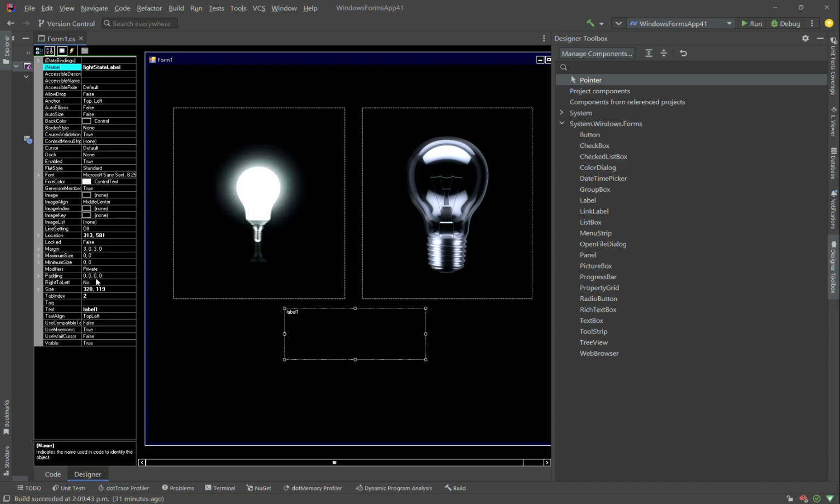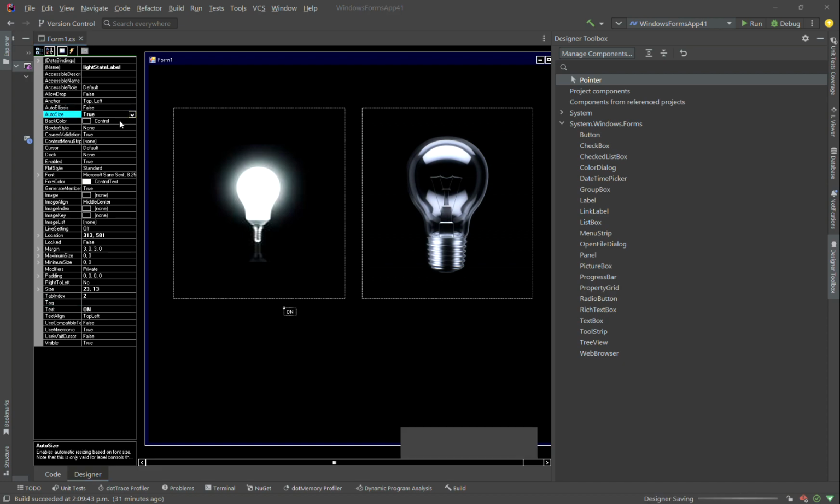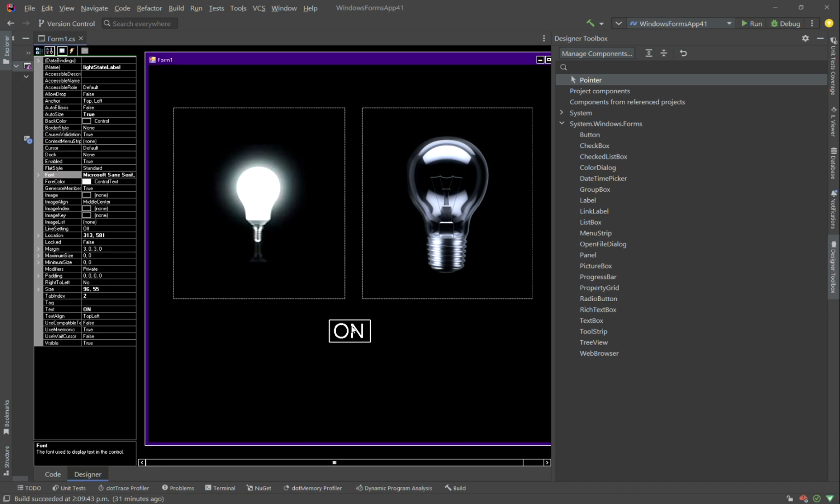Then we'll change the text, I guess to on first. Auto size will set true, and then we'll change the font to something bigger. So just something like 36, that should be fine. Okay, so that's fine. So then we'll have a button.